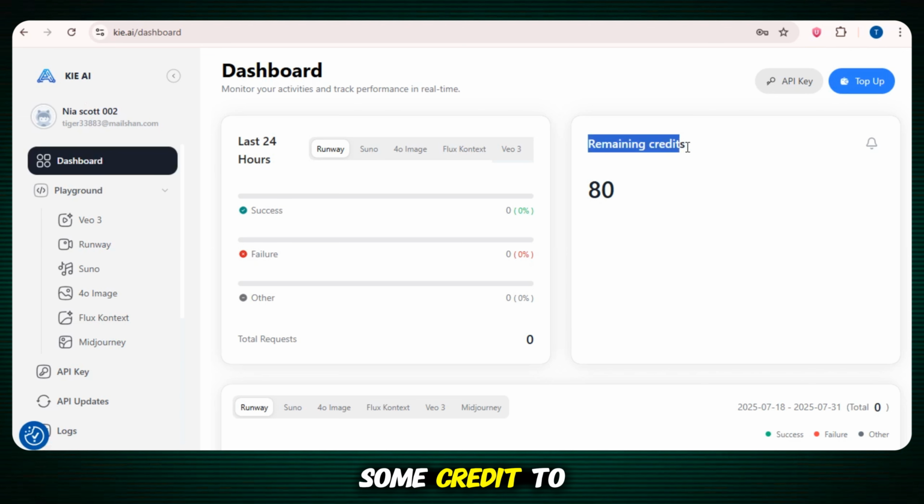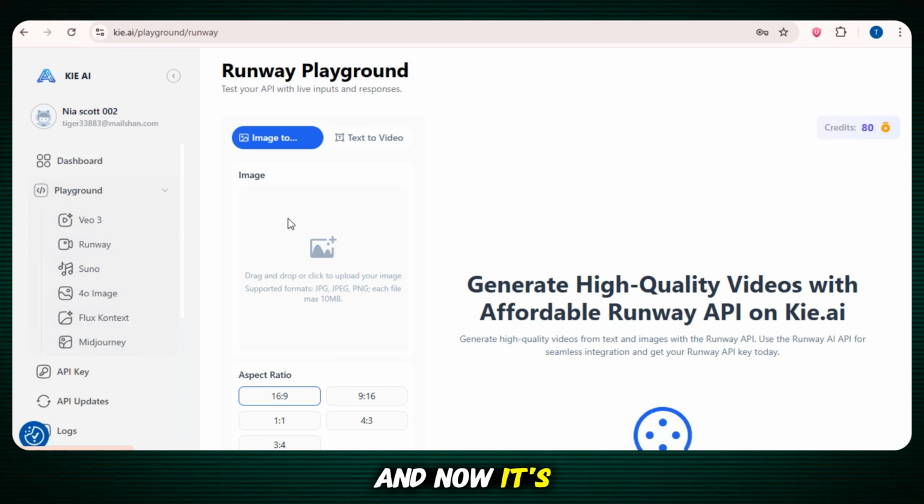Now we got some credit to generate videos. So we've already created a few video prompts with the help of ChatGPT. And now we're gonna try them right here using Runway. And now it's time to test them out and see how well Runway handles them.